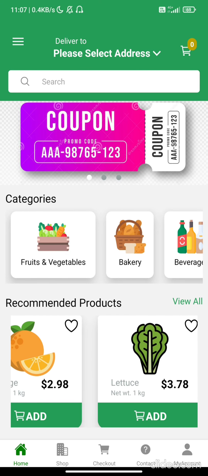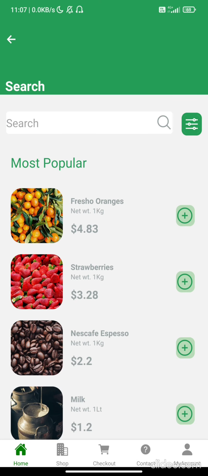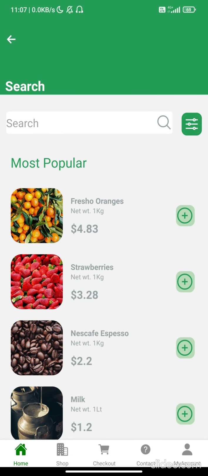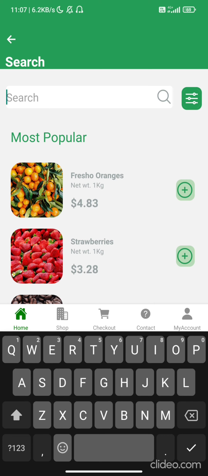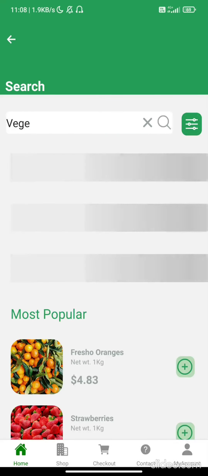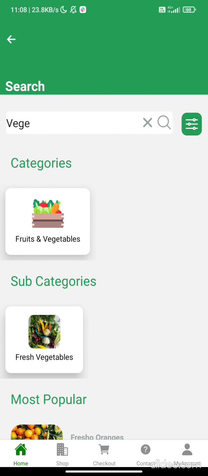Moving to the search screen by tapping on the search bar, and here initially the rendered list is the most popular screen. Now we can search any type of fruits or subcategory or category that we want. For instance, I need vegetables, so I will search for veggie, and the search has been successful, and we have 2 results: one category and one subcategory.